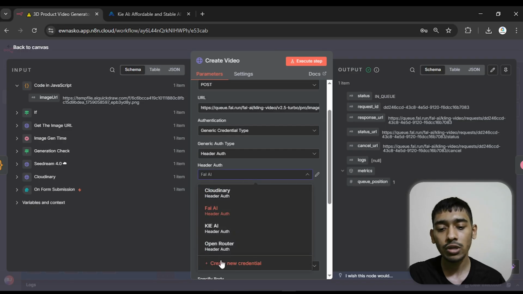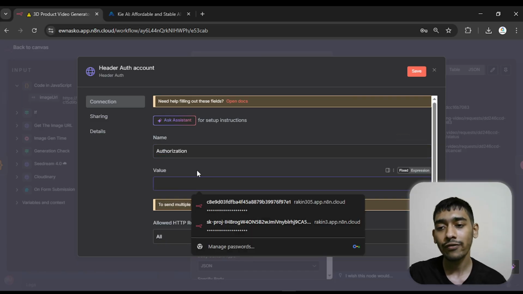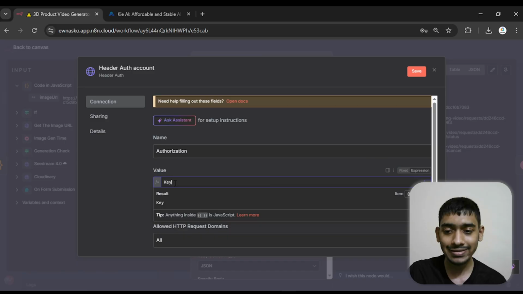What you have to do is go with a new credential. In the place of name, you go with Authorization. And in the place of value, you give the API key. Again, I go with expression. Then you write the word Key, okay? Make sure the K is a capital letter. After that, you give a space, and here you give the API key.